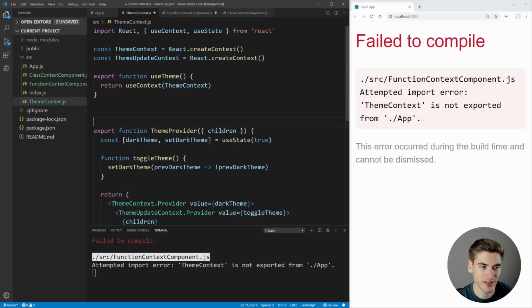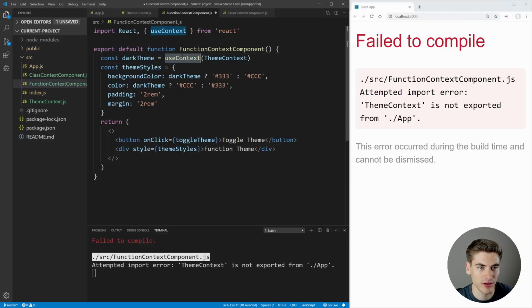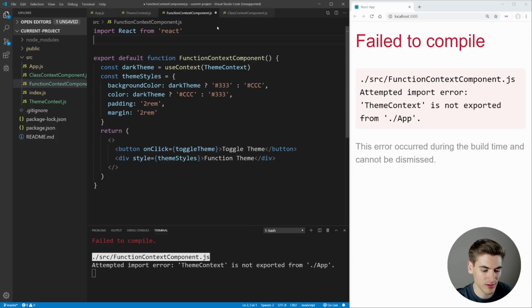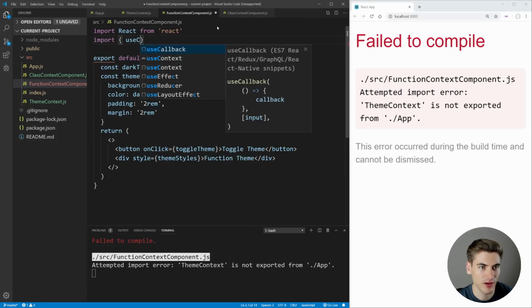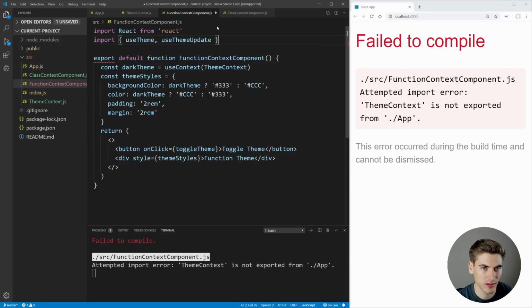We can do the exact same thing for our theme update. So useThemeUpdate, and it's going to use our themeUpdateContext like this. And now inside of our function component, we can just get rid of this useContext import. And instead we can import useTheme and useThemeUpdate. And we want to get that from /ThemeContext. Whoops, ThemeContext, just like that.